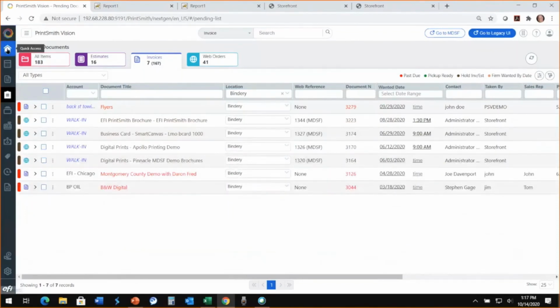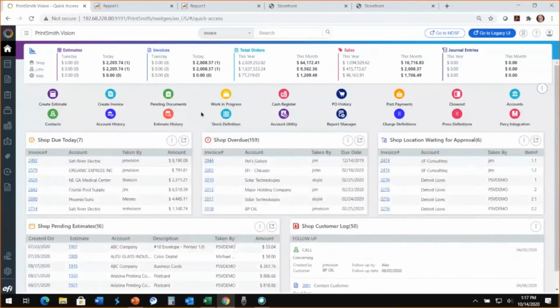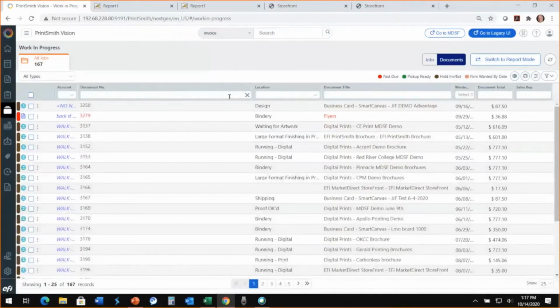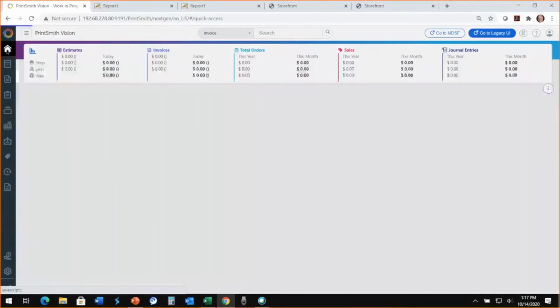Okay. This works great on an iPad or any one of your mobile devices. So if somebody calls you up and says, hey, where's my job? You can actually click in and find out where the job is. So you can see these guys are in design or bindery. It's waiting for the artwork. These are running, etc.